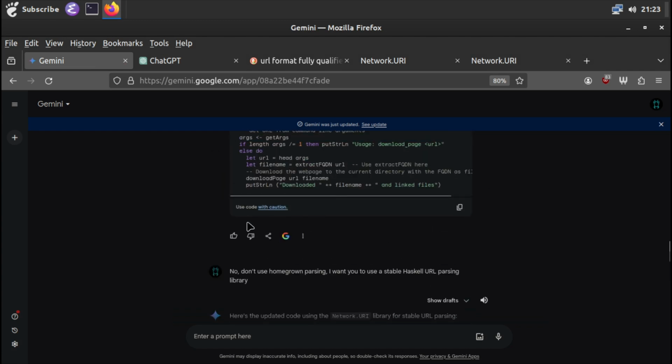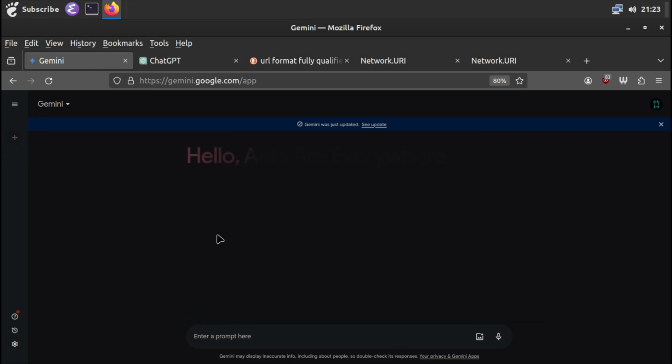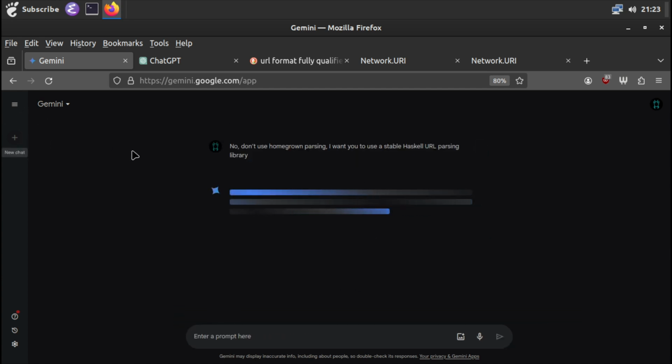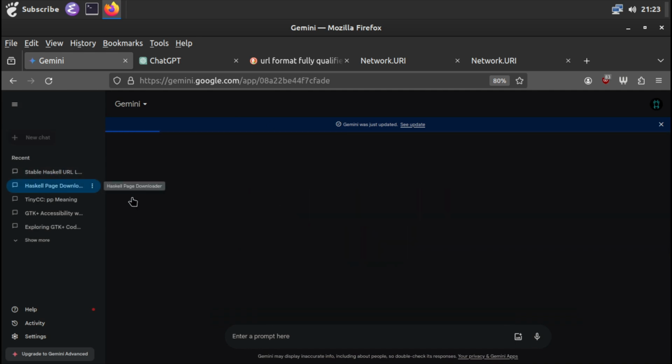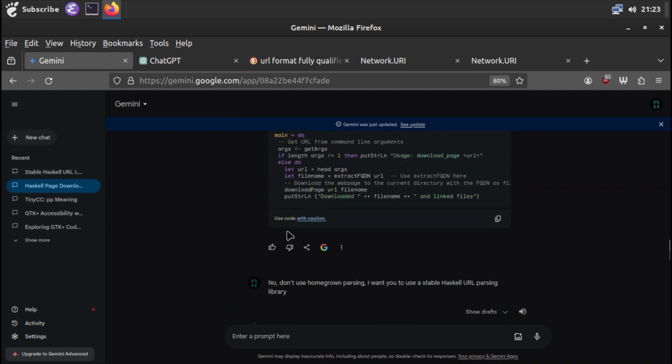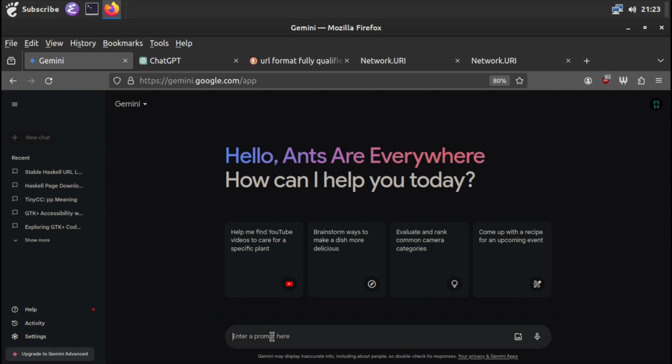Let's ask Gemini in a new chat, just in case having less context is easier for it. Oopsie, nope, that's not what I meant to do. Okay, let's try this again. Write a Haskell function to use network.uri to parse the domain name of a URL.